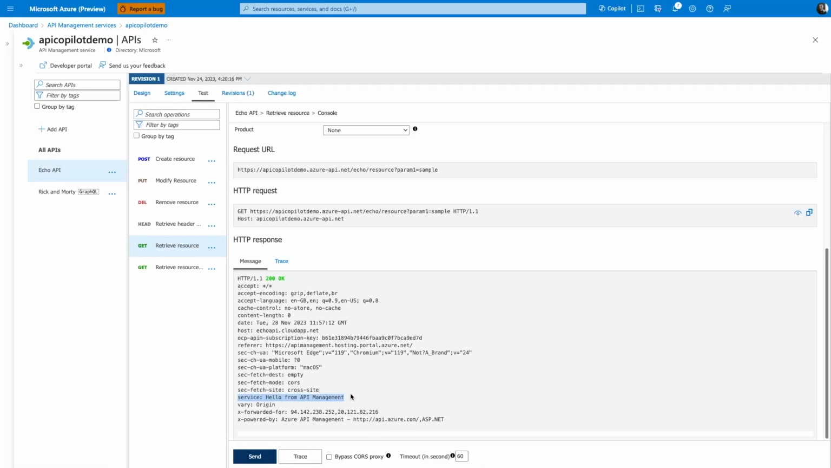Microsoft Copilot for Azure not only speeds up the ramping up process for those who are new to API Management, but also boosts productivity for those who work with API Management on a day-to-day basis, and also helps those who are migrating from another solution.